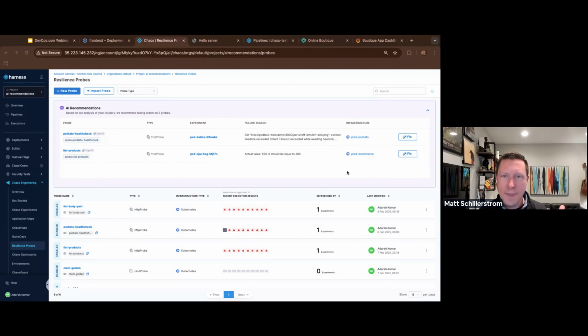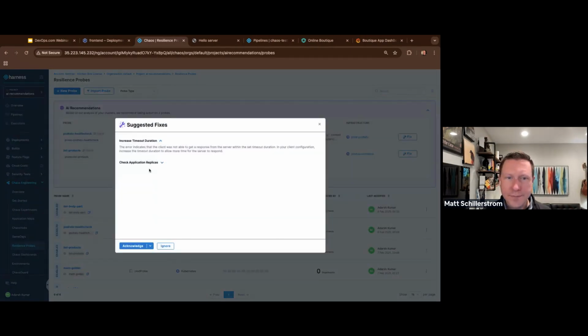Now today, Harness isn't fixing these automatically, but if I go to this right here, I can see there's this failure reason, and here's why. If I click on fix, I can learn about that issue that just got exposed. I can hit ignore, I can acknowledge it, or I can create a JIRA ticket.